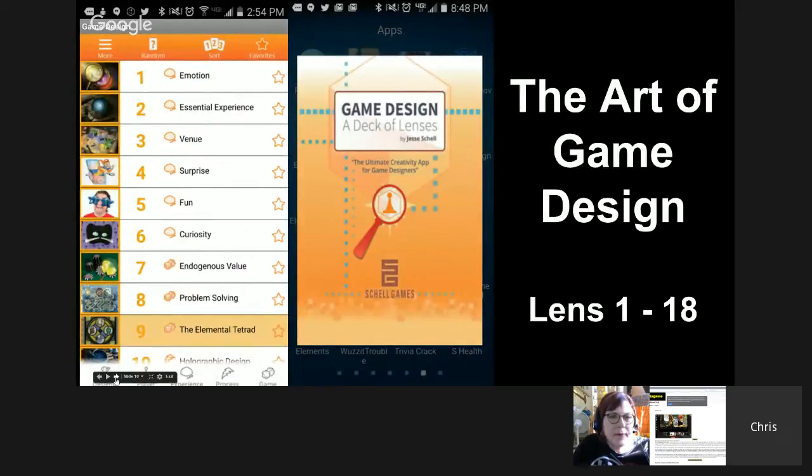You can also go through the app as well. Those of you that didn't have the book can use the mobile app until you want to grab the book. The big difference between the mobile app and the book is that the book gives you a few more lenses if you're buying the second edition. That's the difference between the first edition and the second edition.